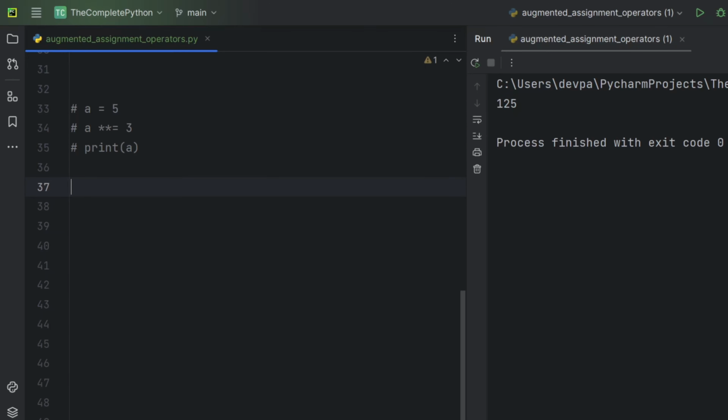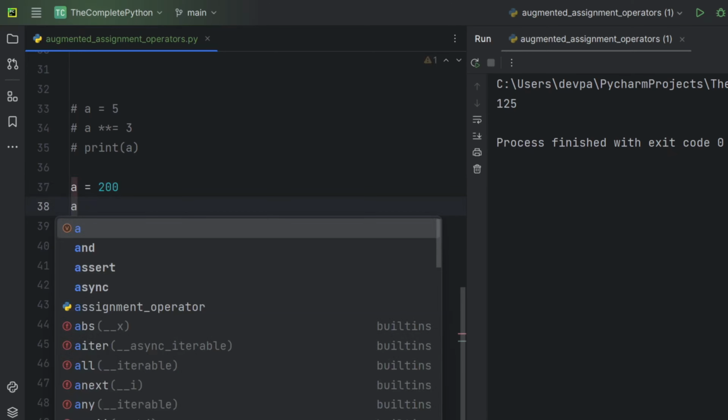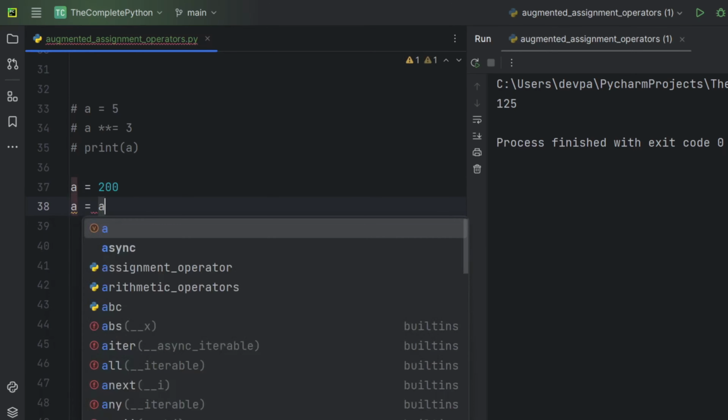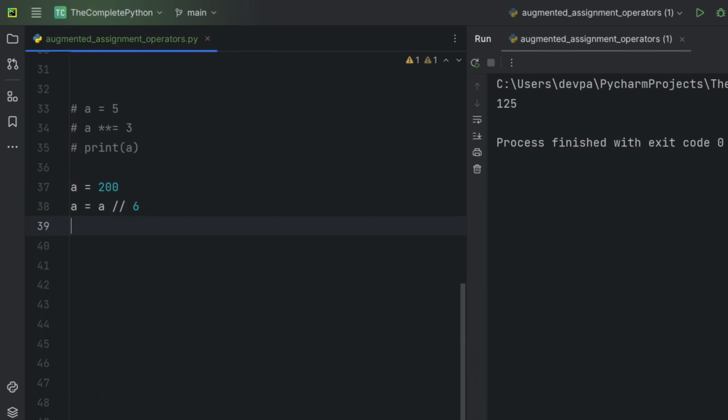Next, let's see how we can use augmented assignment operations with floor division operator. Now we are performing a is equal to a floor division 6. Next, let's display the value of a. Here a is storing 200. Then we are performing floor division operation between a and 6. Then whatever the result, we are assigning it to the variable a.